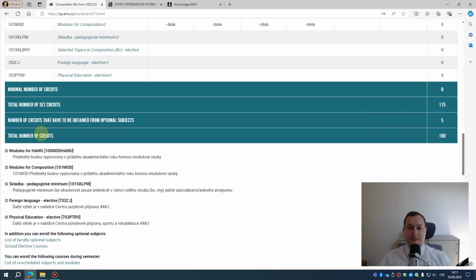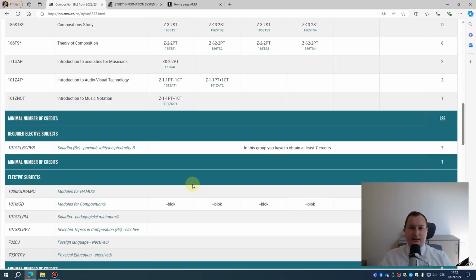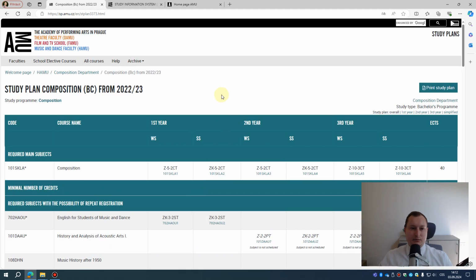Here I would like to show you an important figure, and that is the total number of credits. Here, for example, in this curriculum, there are 180. That is the number of credits that you must have at the end of your studies in order to be admitted to the state examination. If you don't, then your studies are over and you're not going any further. You can't take the state exam, so you need to watch that. I guess that's about the curriculum.